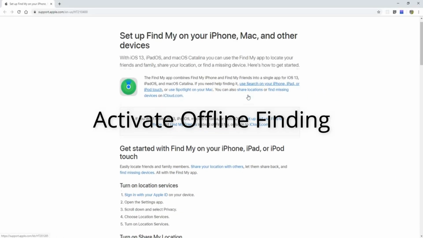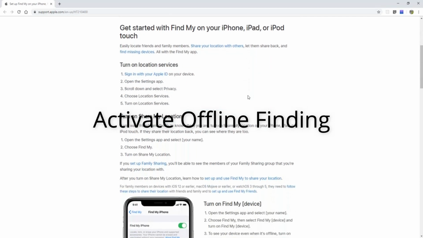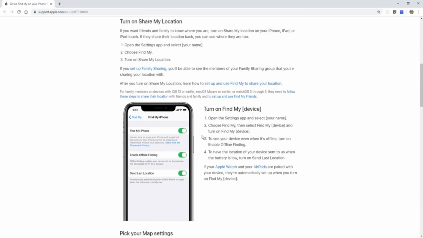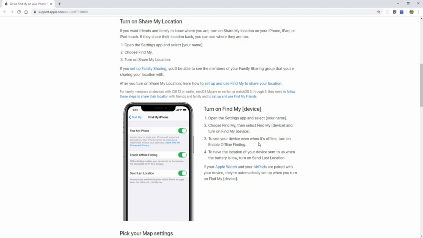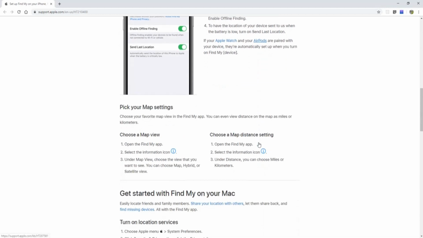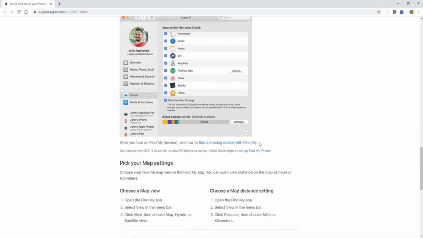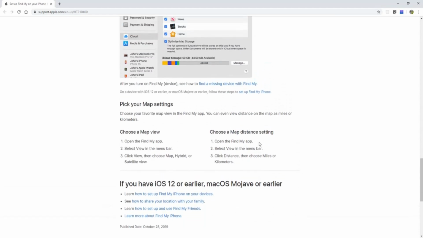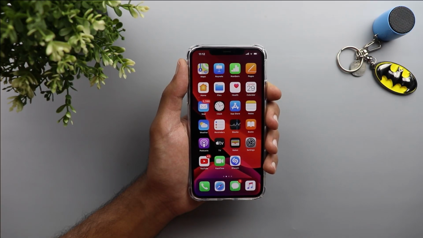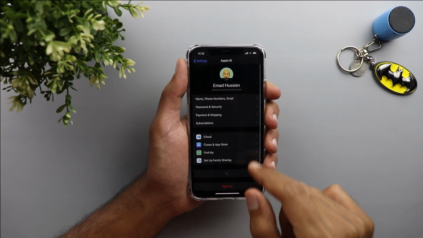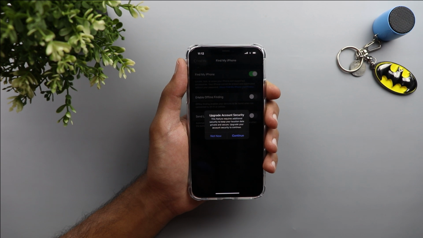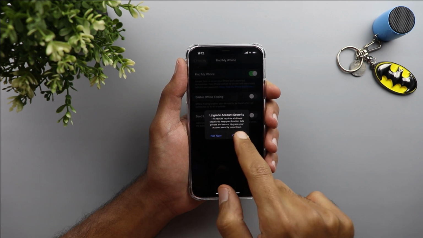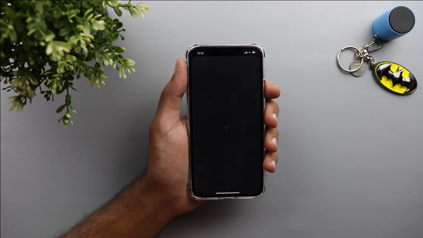Next is to activate Offline Finding. This is a very helpful feature that Apple implemented in iOS 13 that will allow you to locate your iPhone even if it's not connected to the internet by using the location of other Apple devices located nearby your iPhone. However, to activate that feature, your Apple ID has to use two-factor authentication, which simply requires adding your phone number to the Apple ID. To activate offline finding, go to Settings, tap on your account, tap on Find My, then tap Find My iPhone and turn on the switch beside Enable Offline Finding. And if your Apple ID is not two-factor authentication, just follow the on-screen instructions to upgrade your security.